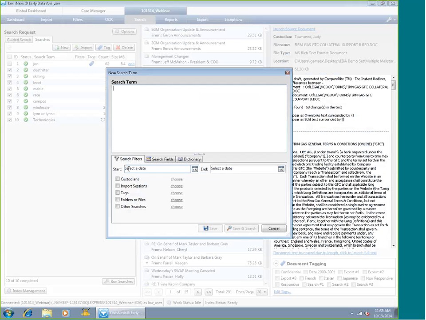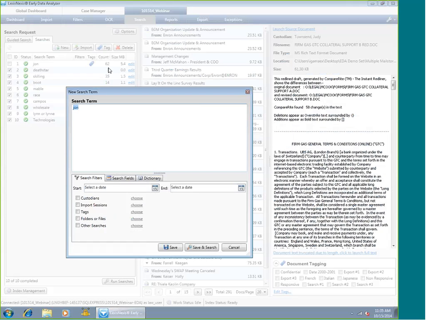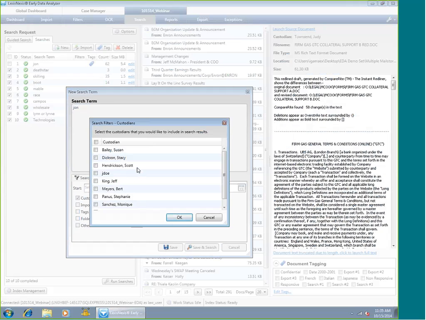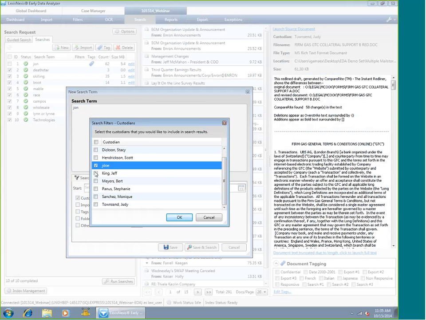There are a few other options in the searching category in EDA. For example, you could add a search filter. Let's go back to the term John. If I wanted to narrow down my results, so I would expect less than 62, and let's say we wanted to focus on a particular custodian, instead of searching across the entire database, I can tell EDA to search only from the John Doe and the Scott Hendrickson custodian.